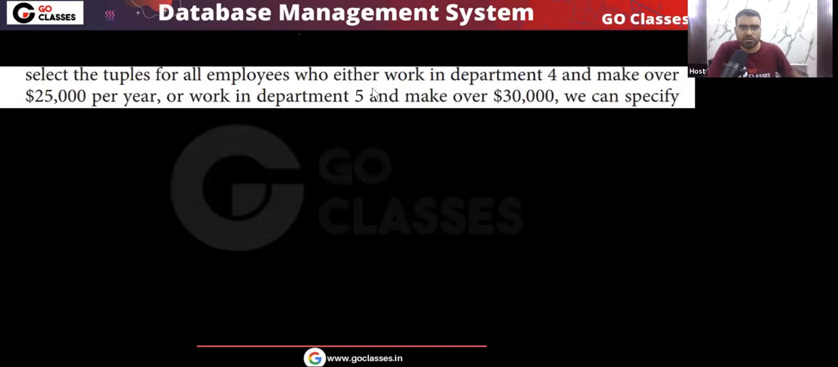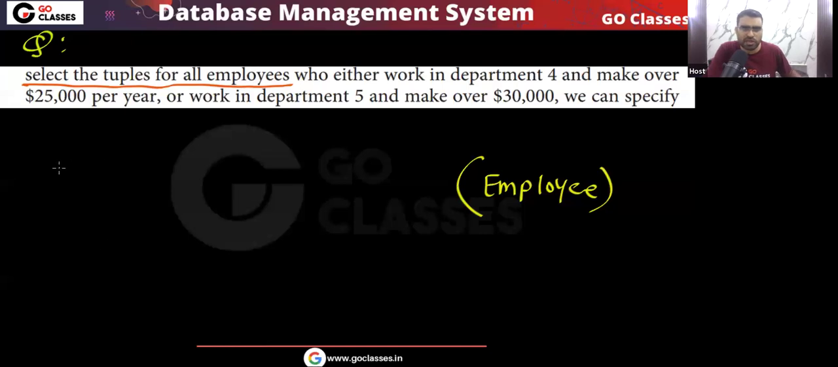Tell me the answer for this question. Select the tuples for all employees who work in department 4 and make over 25,000 per year, or work in department 5 and make over 30,000. How to write the query? Very simple. Remember, we want to select tuples from all employees, so there is an employee table. From this employee table, I want to select tuples.